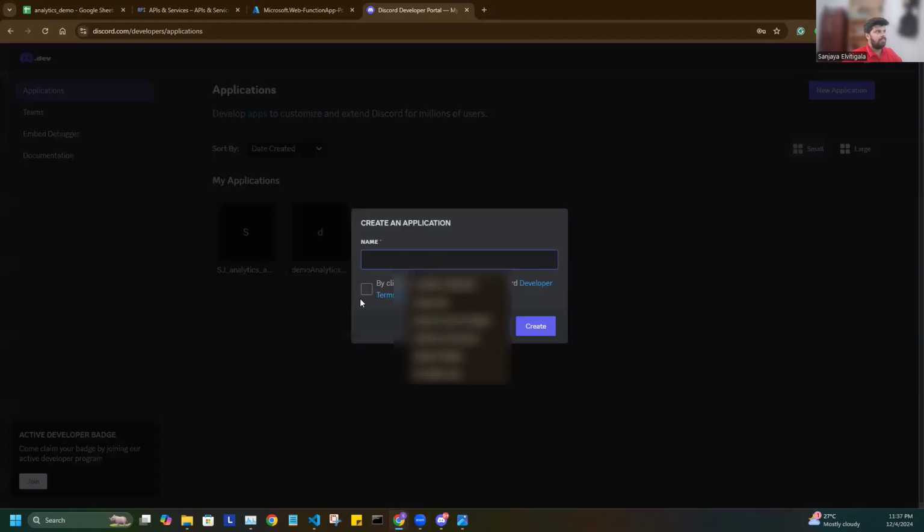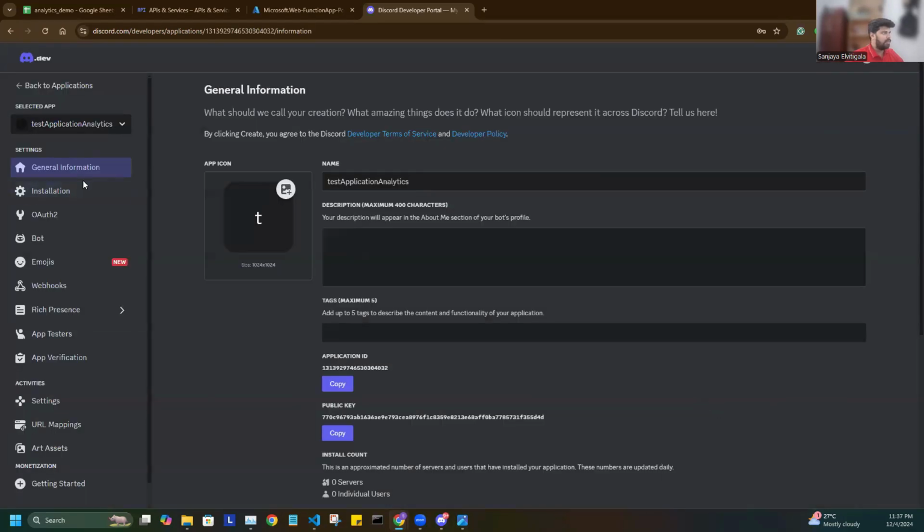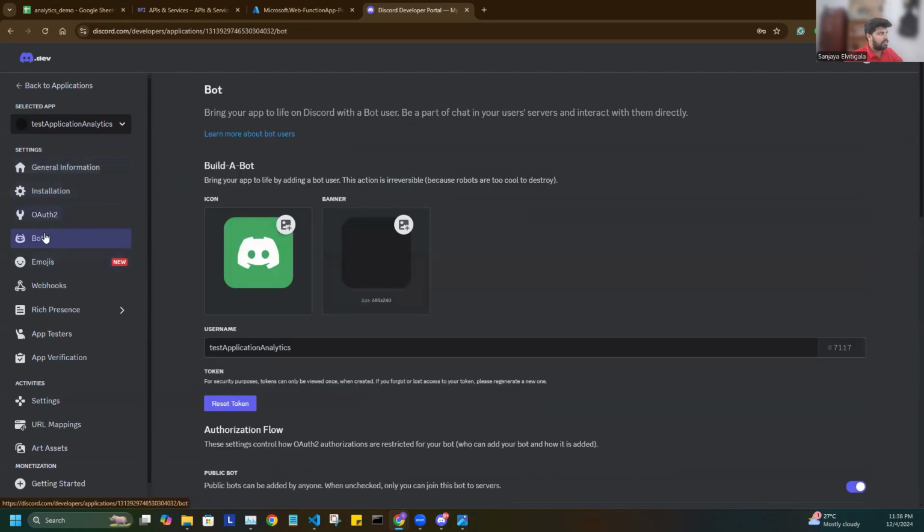You can click on New Application and provide an application name. Let me provide test application, maybe analytics or something like that, just to show this. Okay, it works. Once you create that application, you can see the application selected over here with the name you used, and you can see the general information. What we are interested in is actually the bot, so let's head over to that section.